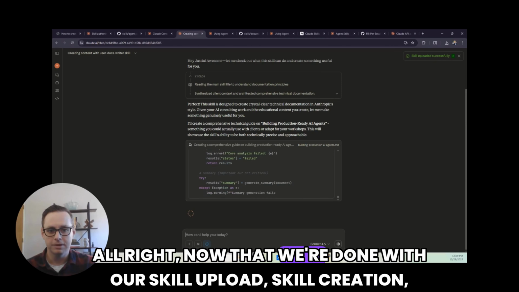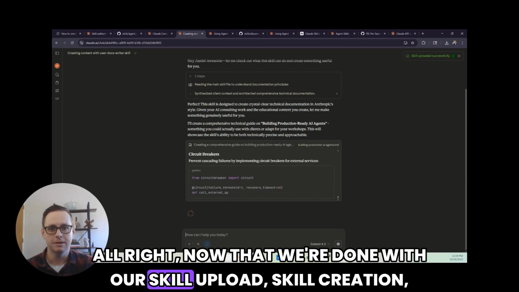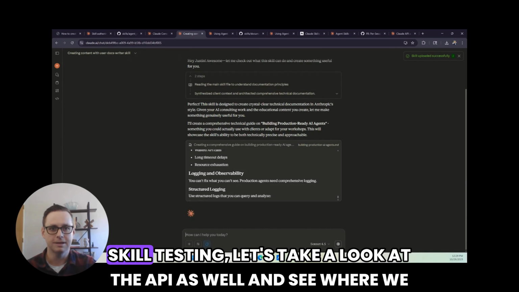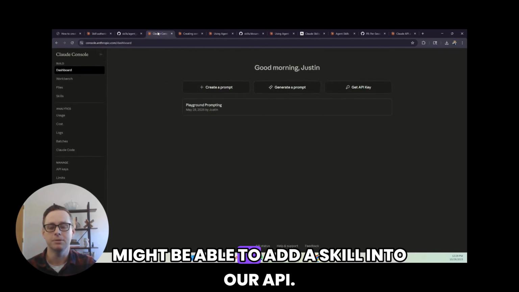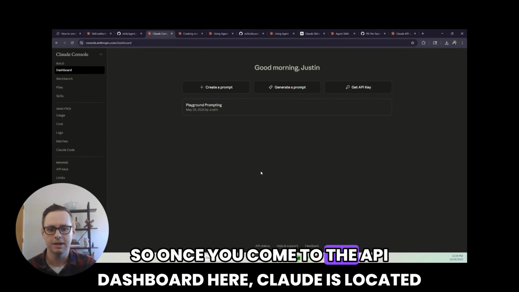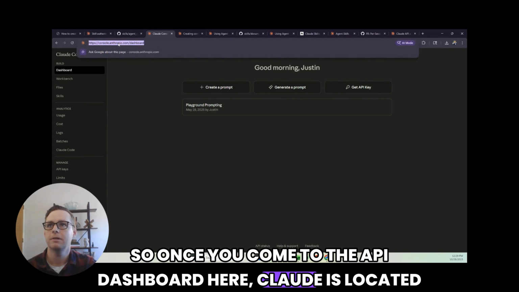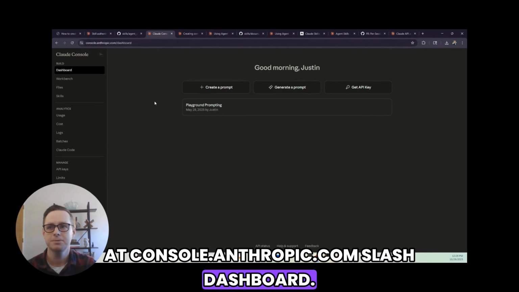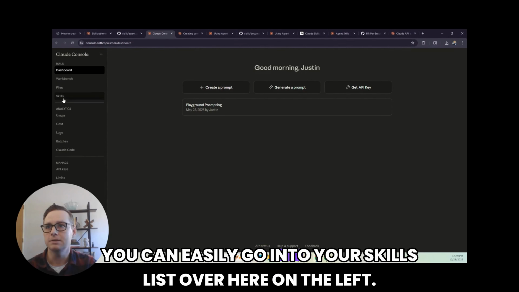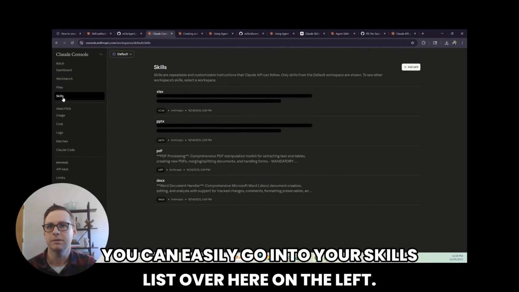All right, now that we're done with our skill upload, skill creation, skill testing, let's take a look at the API as well and see where we might be able to add a skill into our API. So once you come to the API dashboard here, Claude is located at console.anthropic.com/dashboard. You can easily go into your skills list over here on the left.